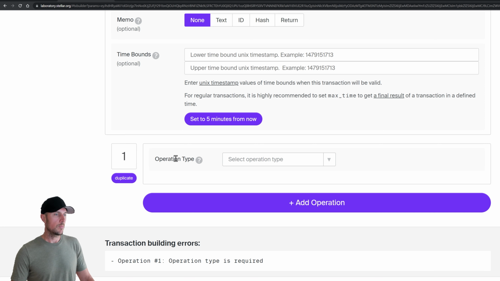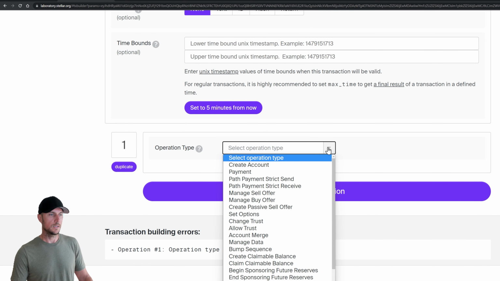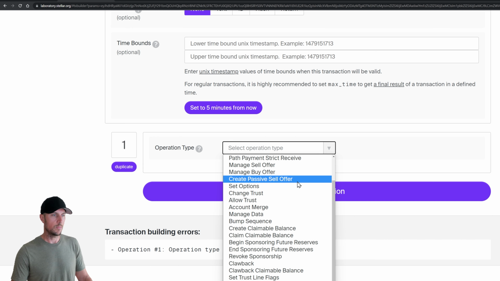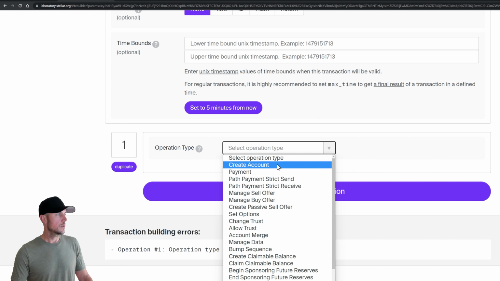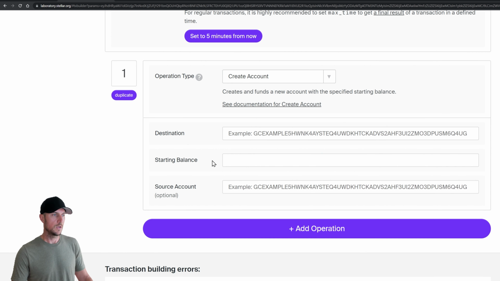And then we get down to operation type. And this dropdown will have a list of all of the operation types that we can do. And you'll notice at the very top here, the first option is create account. So let's go ahead and select that and see what options we have.